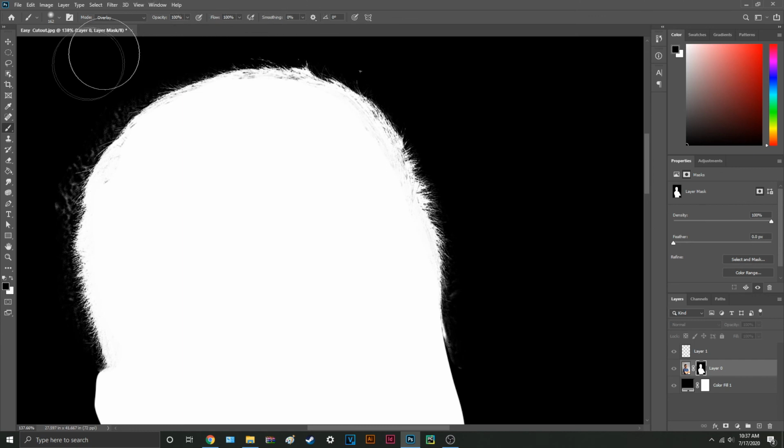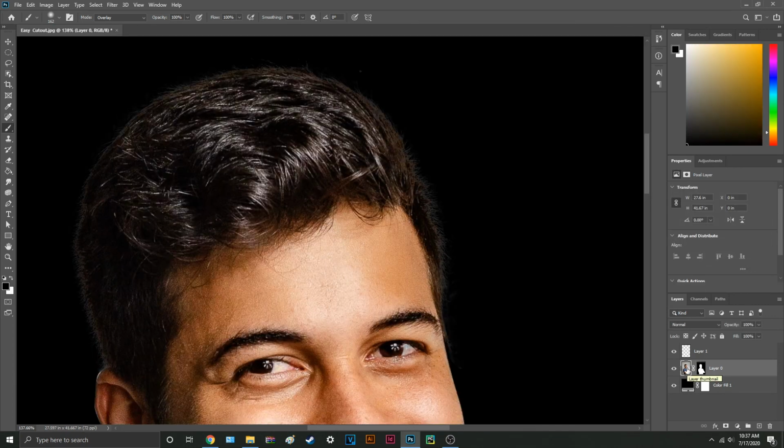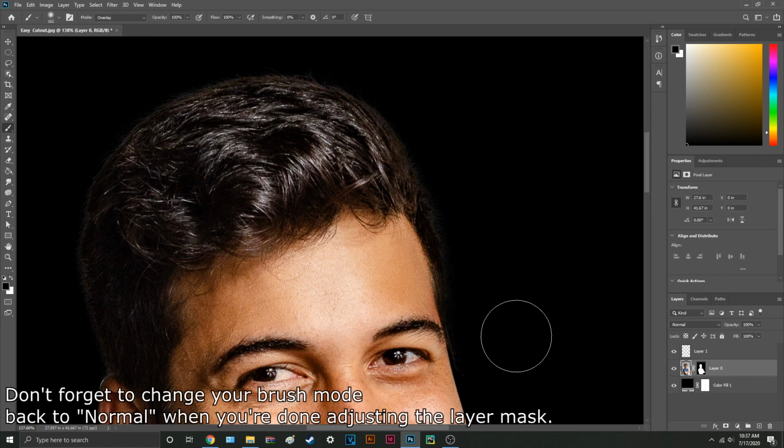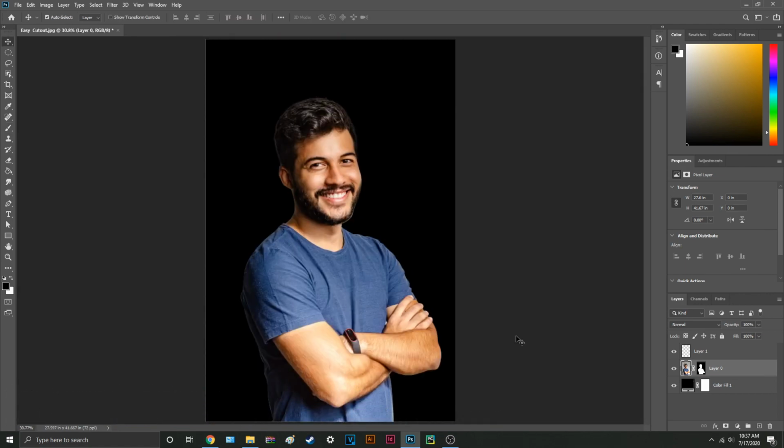So now just brush over all those gray fringes and weird areas. If we go back to our cutout, you'll see that those unwanted details are now pretty much gone. I'll just fine tune it a little bit more. Okay, that's looking pretty good. And now I'd say we're finished. Congratulations, we just made a clean cutout with nice smooth edges and fine detail in the hair.